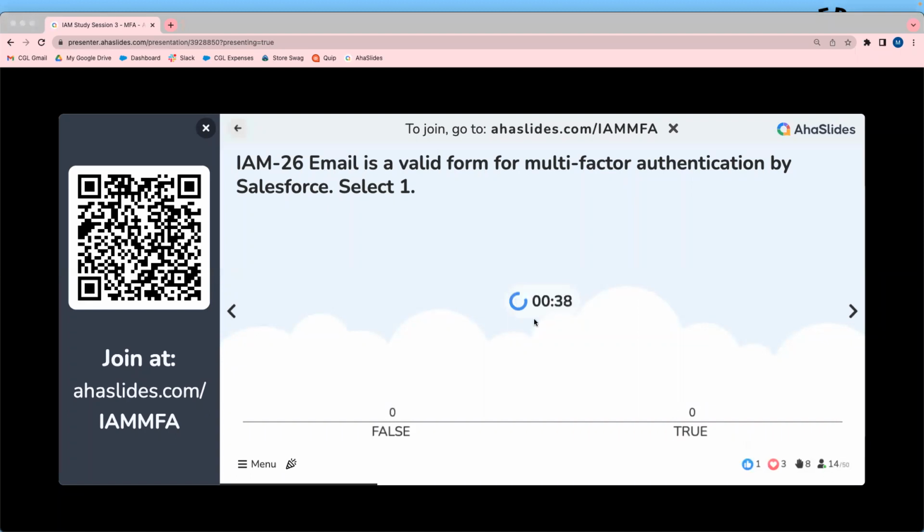We have 8 answers. I think we only have 8 participants. So I'm going to end it now. And that is correct. SMS and email are not valid forms.